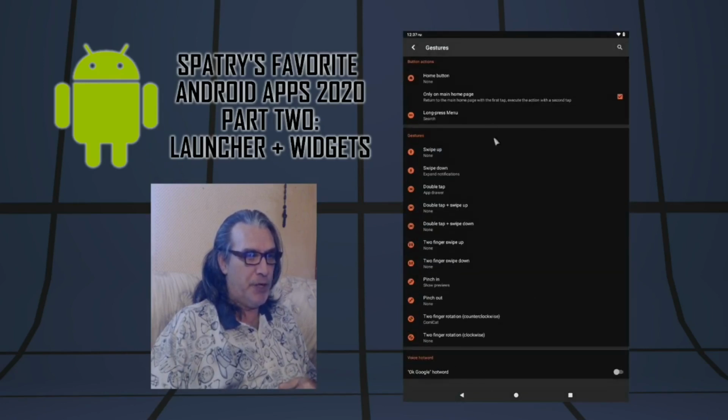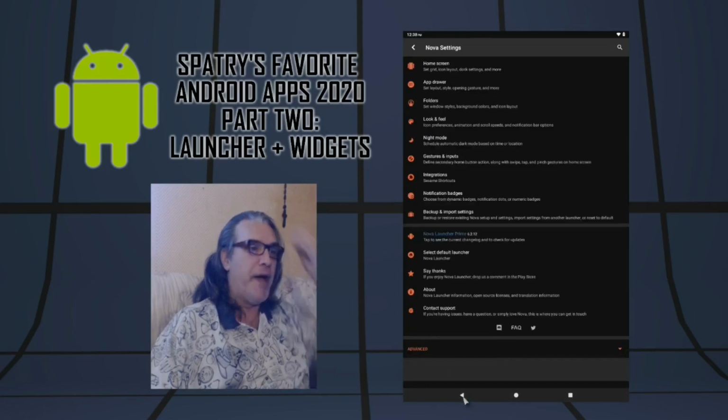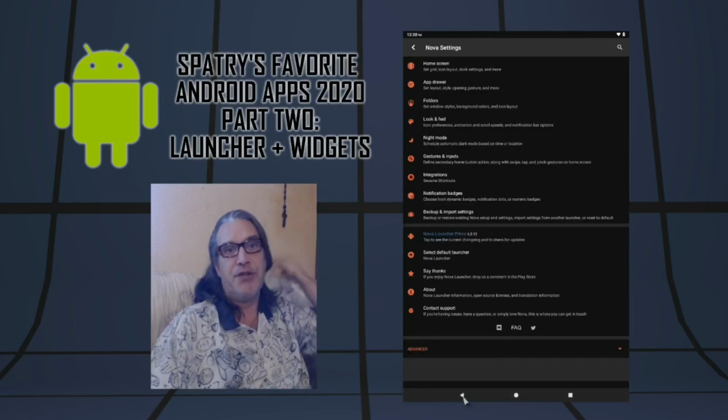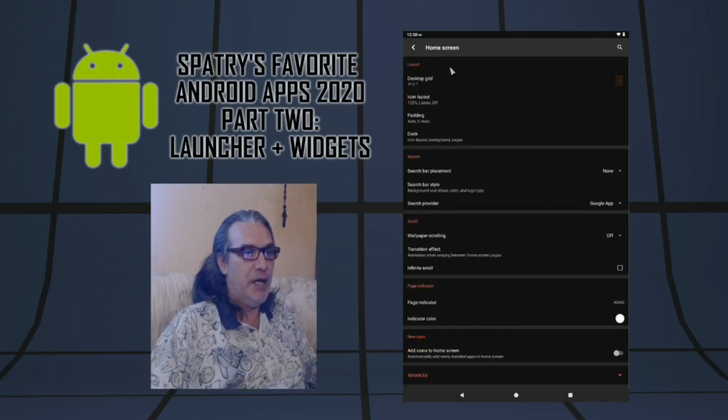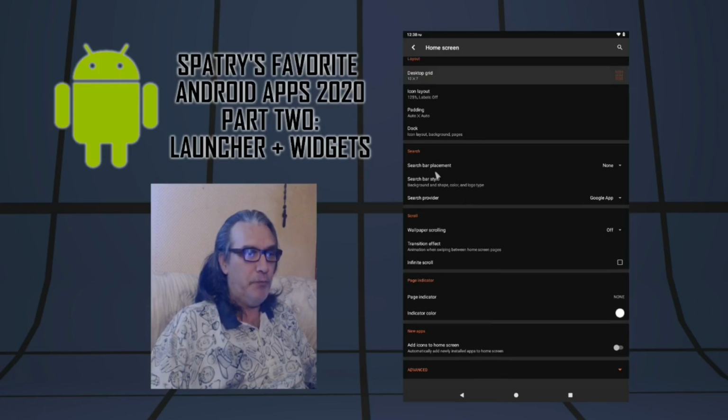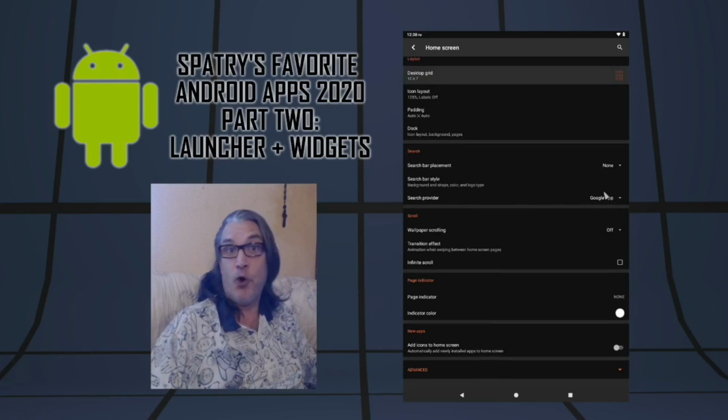Let's see what else we have here. There's no way I could cover all of the different things that this does. So experimentation is key. But you can define your desktop grid layout and how big the icons are. You can define how you want the search bar to appear or not at all.